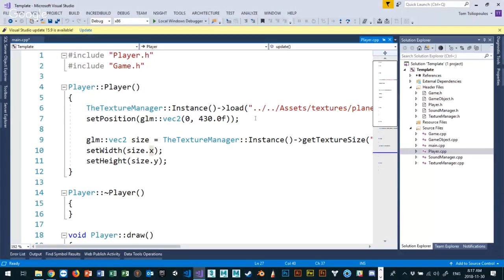How do I know that? Well, I've done this game a few times, right? So 430 pixels is the right number, okay? It's a number that I know. So could you make this another number? Absolutely, you can figure this out.